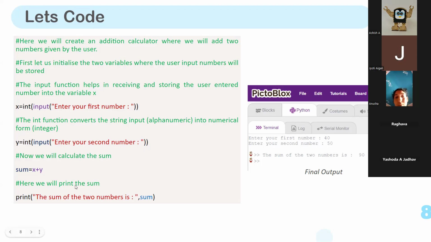Here we will print the sum: print the sum of the two numbers is, comma, sum. So whatever the values are, that will be given over here. As you can see, enter your first number, the number entered first is 40. Enter your second number, the second number entered is 50. The sum of the two numbers is 90.